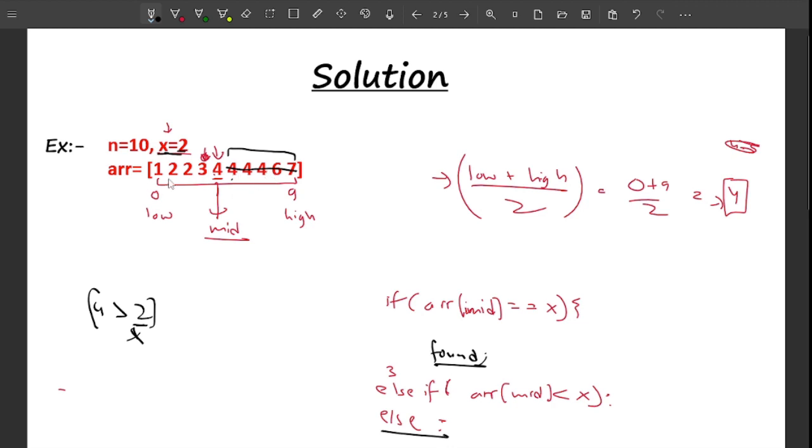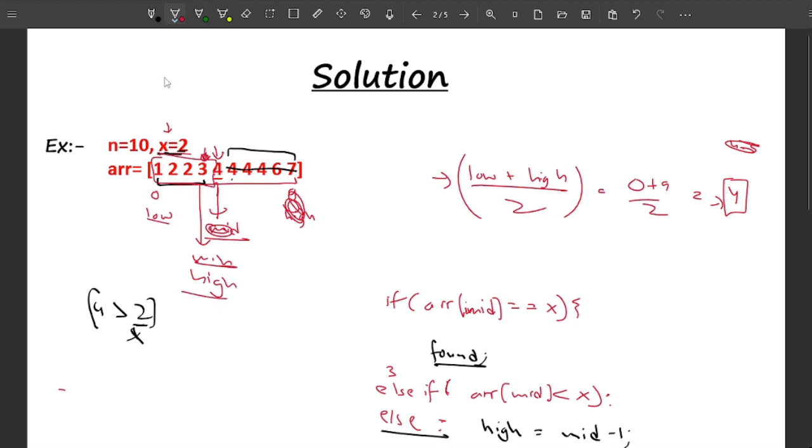So what we are going to do is search in this particular space only, because there is a possibility that on the left side I will get an element which is equal or smaller. So in this case, I will say that my high will become mid minus 1. My high will move to this index, mid minus 1. This is my new high, and now I have to search in this space. This is my low, this is my high. So this is how we work, guys.